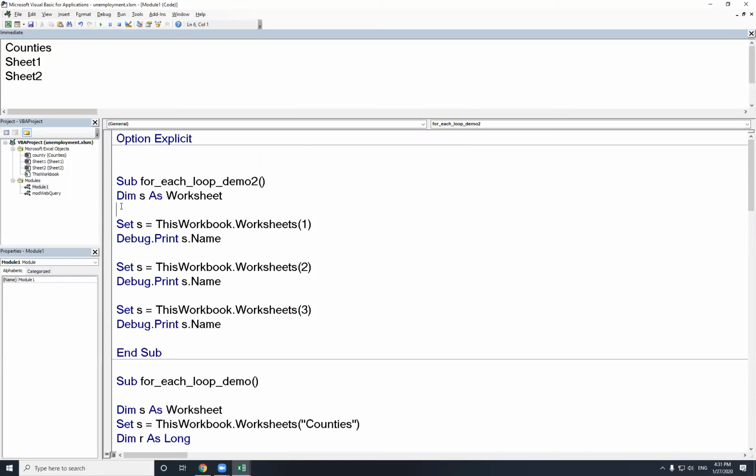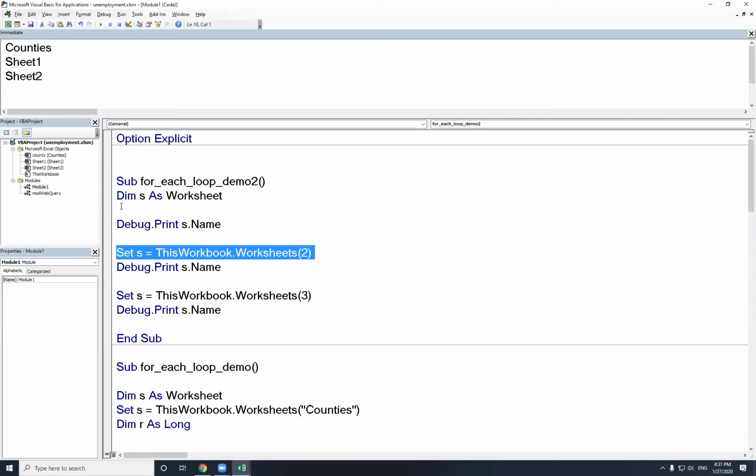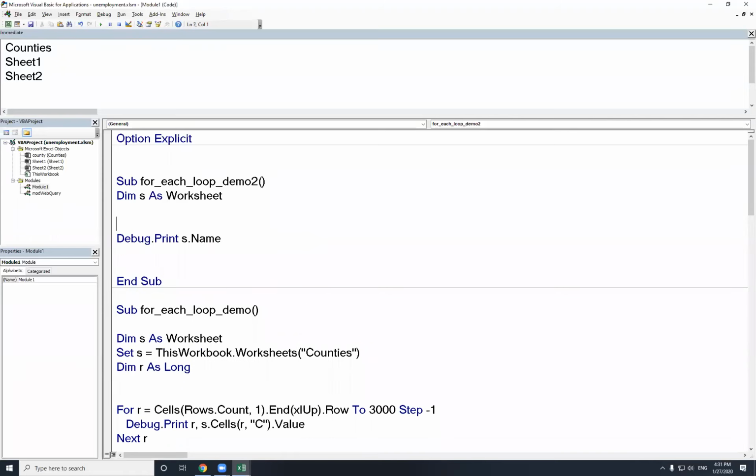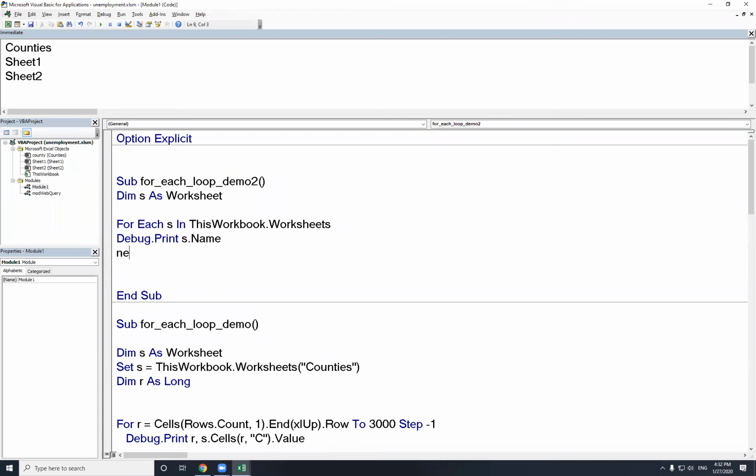So let me set that up now. Instead of doing any of this, I'll leave the debug.print. I'm going to say for each s in this workbook.worksheets. And then I will have next. Again, you can say the control variable here if you want to, you don't have to.